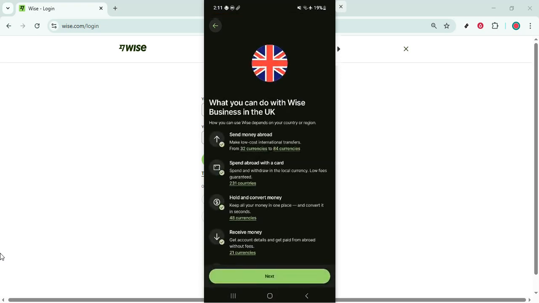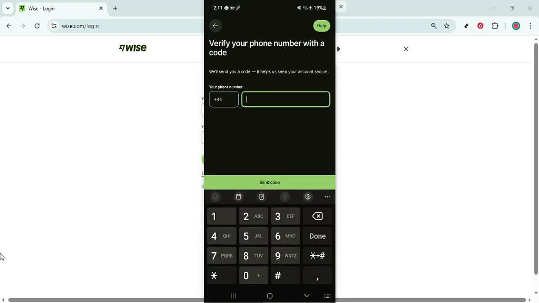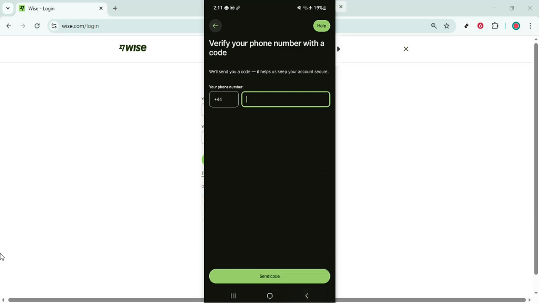The app will now request your phone number. Enter a number you can access immediately, including the correct country code. Avoid numbers that can't receive SMS messages reliably. Double check for typos because you'll need to receive a code right away. When you're ready, tap Send Code.